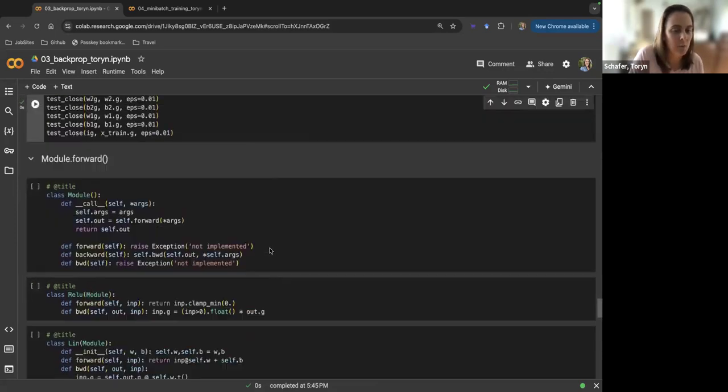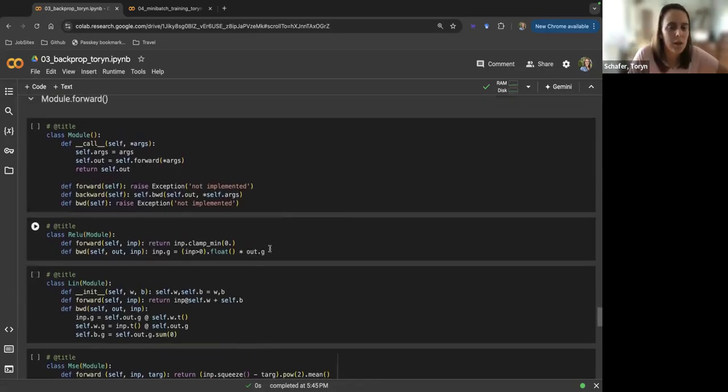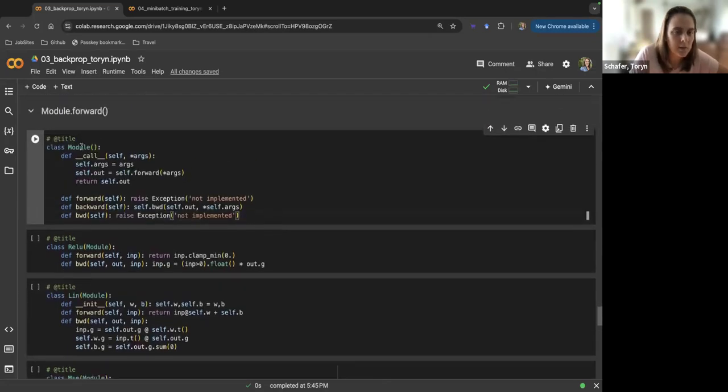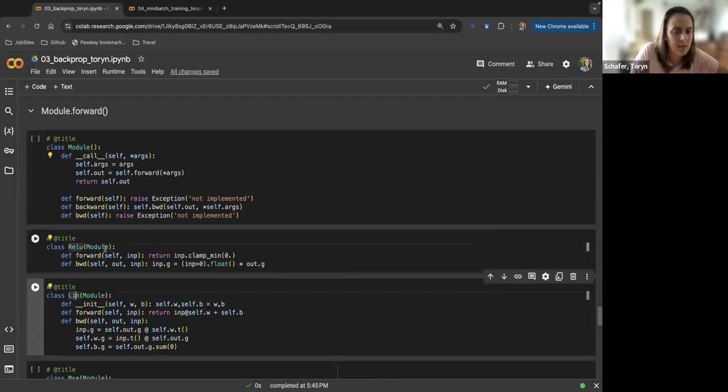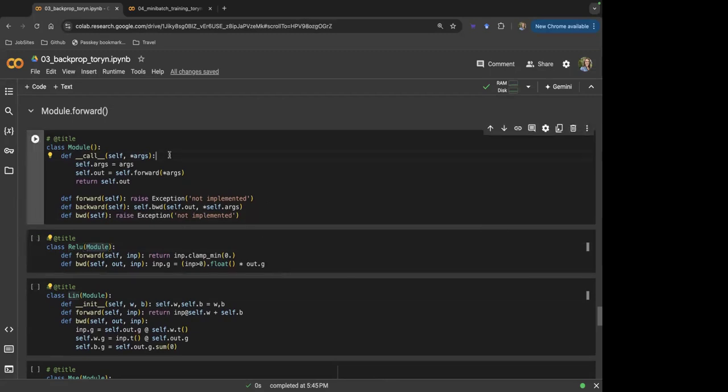Okay, and then we're just going to keep refactoring again. So this time we're defining forward and backward, and something that's not defined. I don't remember why we did this, but okay, so this time we have this module. And then now our classes take in this module. So yeah, he probably went over this too quickly, but these are subclasses now.